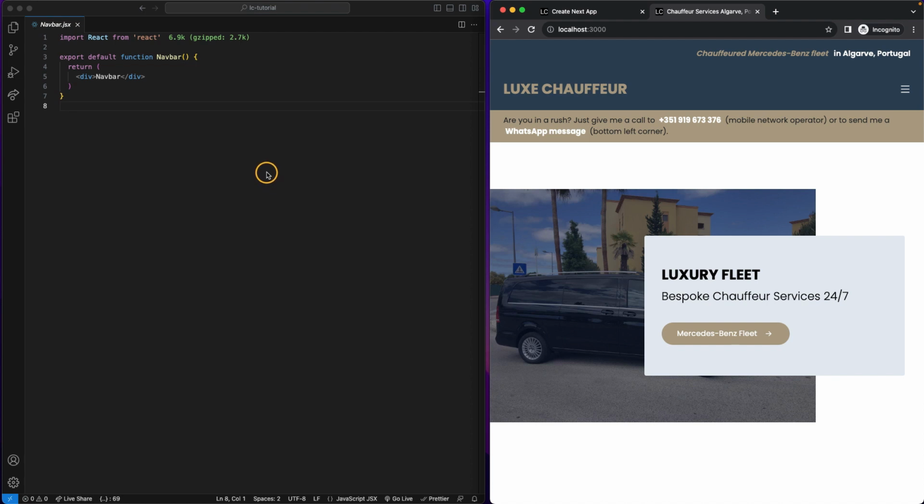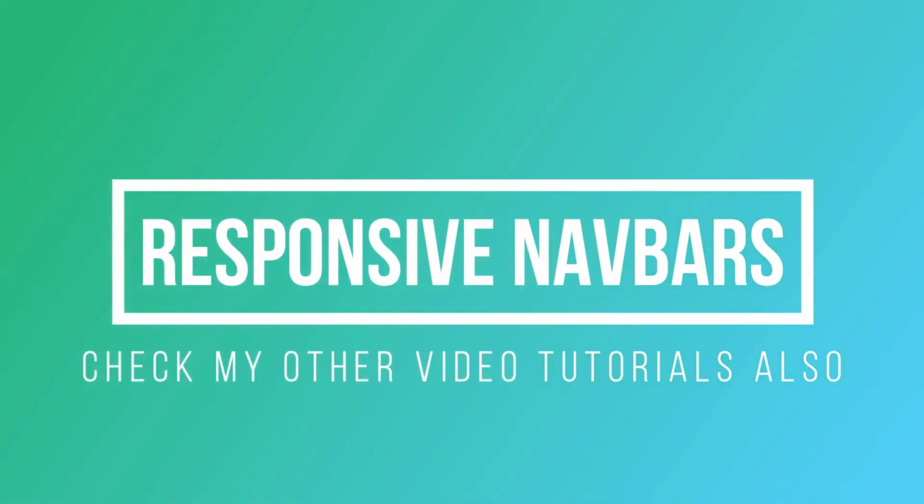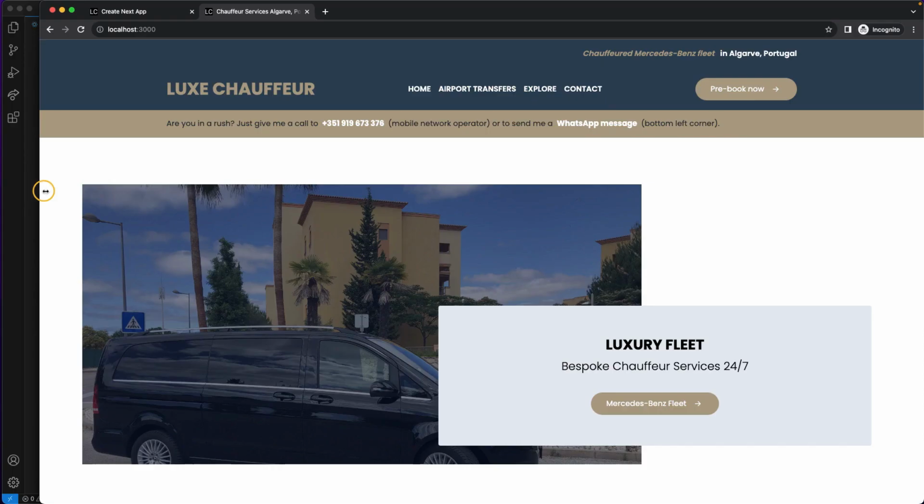So that out of the way, let's start building this navbar, which is a bit tricky, like it normally is when we are trying to build a responsive navbar. And as you can see, this is our navbar. So I have a logo on the left, some links in the center, and a button on the right. This, of course, for larger screens.